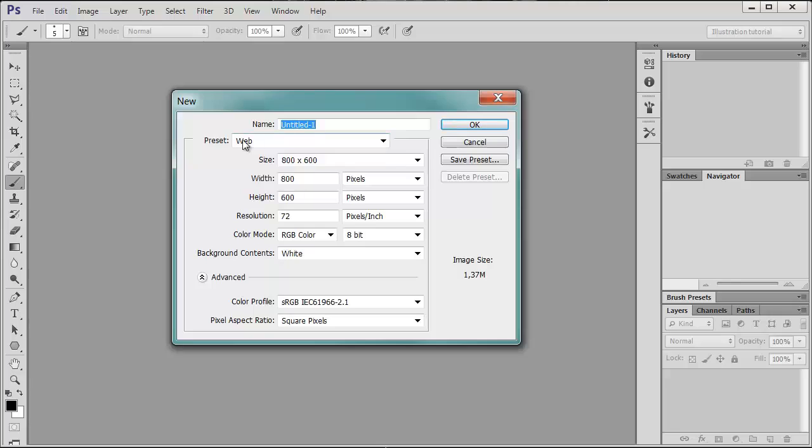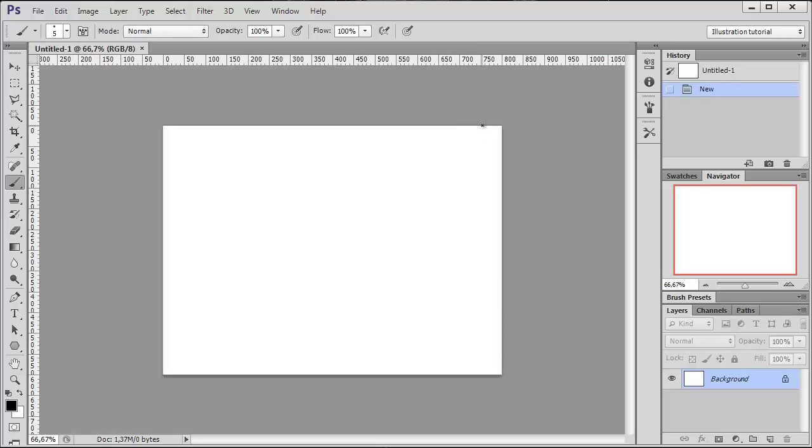There you have the preset picker, selecting predefined settings for new documents. Mine is set to web here. Well, really the preset does not matter because we are only going to use this file for creating our brushes. So I set it to web and I leave size and resolution as suggested here by the wizard. Just press OK and there you have your new file and a plain white canvas.